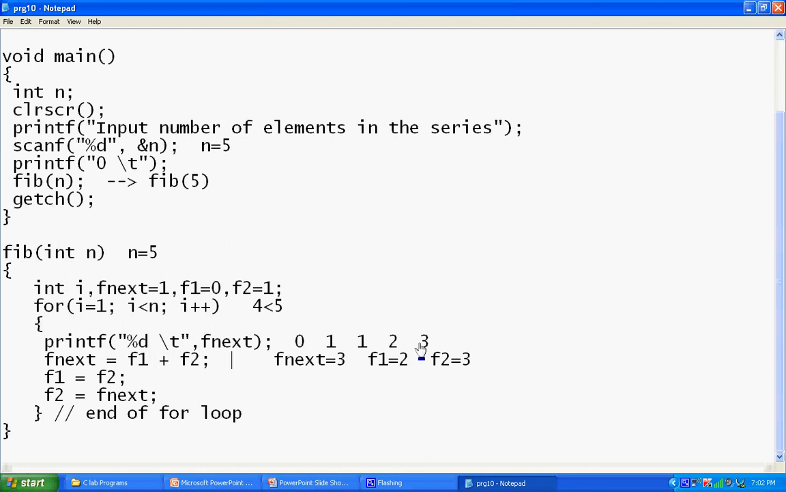Then calculation continues where f1 and f2 value is going to be get added. Value of f1 is 2 plus value of f2 is 3. 2 plus 3 will become 5. So the value 5 is kept in f next. So value of f next has got changed to 5 now.